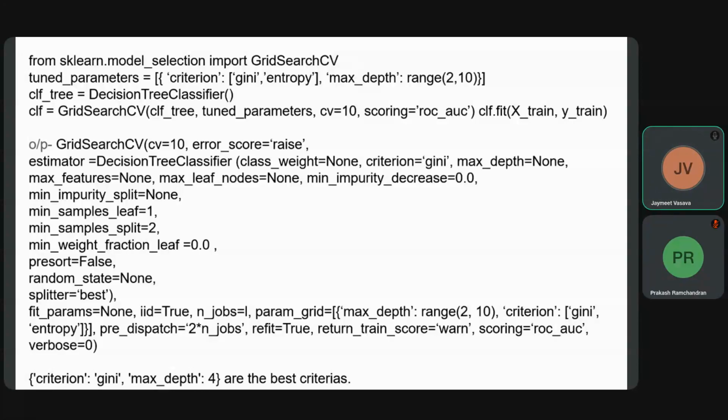When we fit the data for the CLF on X train and Y train, we get this whole long output. But if we just sum it up, you can see in the last statement, it gives criterion as Gini and max depth as 4 as the best criteria for our tree.